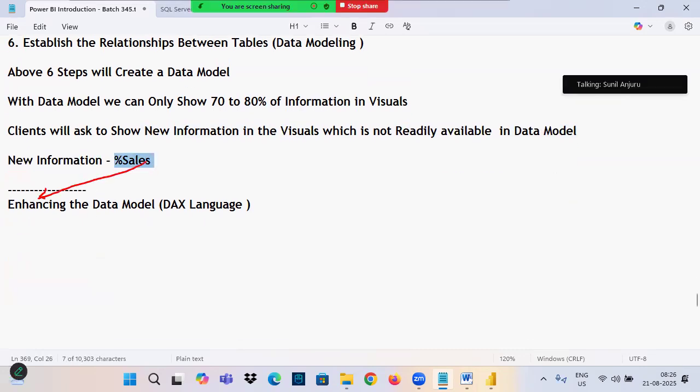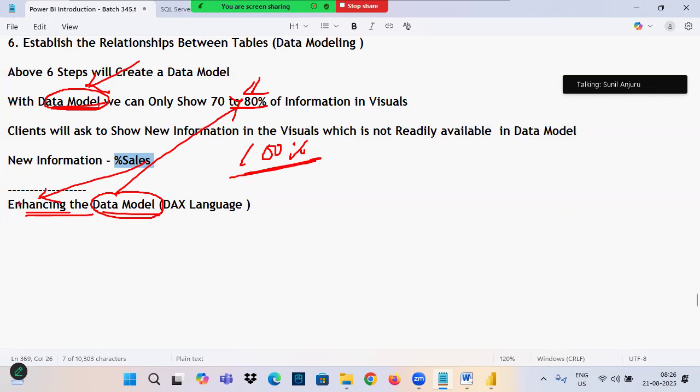To derive this percentage sales, we need to enhance the data model. The current data model is showing only 80% of the information. In order to show 100%, I want to make some changes to the data model. Making changes to the data model, we call it enhancing the data model. The current data model is able to show only 80%; in order to show 100%, I need to make some changes to the data model. Making the changes to the data model, what do we call it?